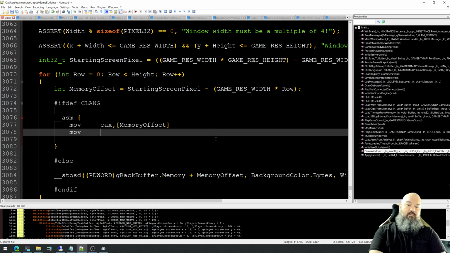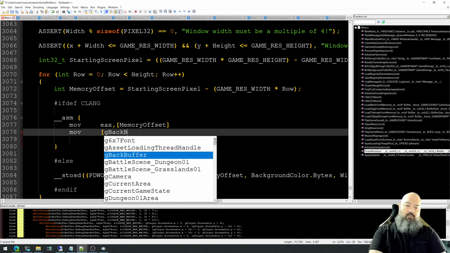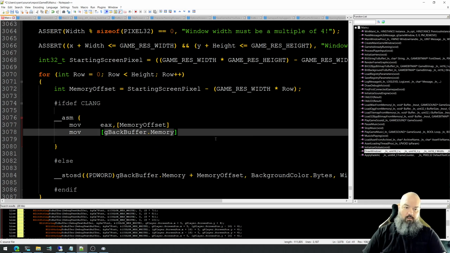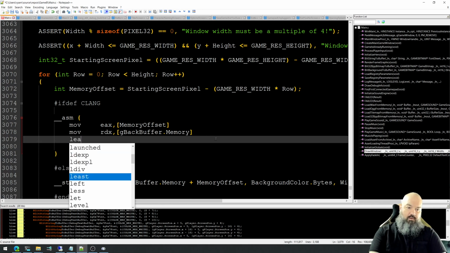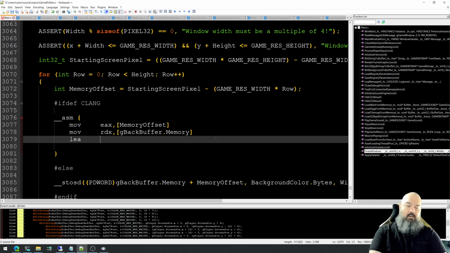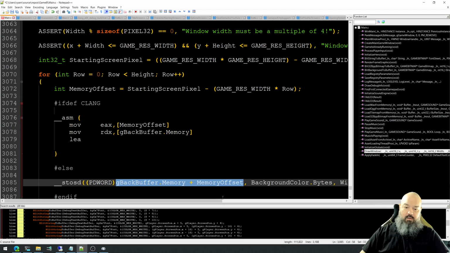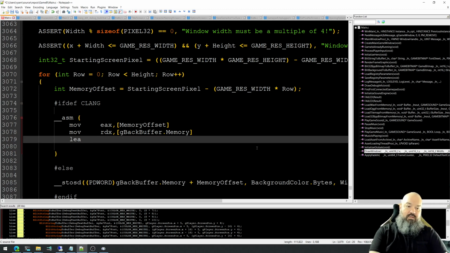Let's see, what I want to do next is move G back buffer dot memory into RDX. Now I want to combine those two with the load. LEA stands for load effective address, and it's really hard to explain the difference between load effective address and a move instruction, other than LEA allows you to do calculations basically. So anytime you see this sort of thing where you're trying to do arithmetic based on a pointer address, where I have a base address and then some index, some offset into that address, that is pretty much always where you see LEA, load effective address.